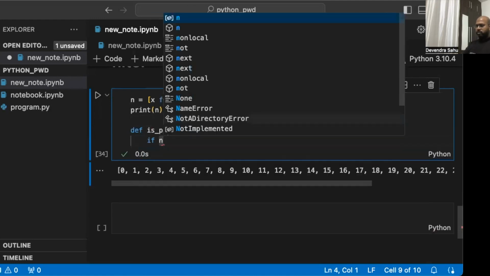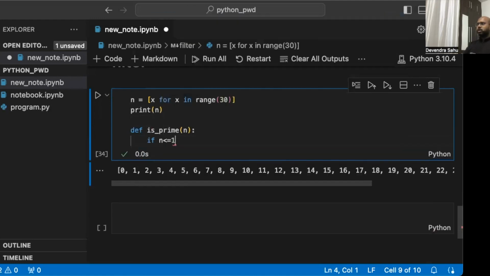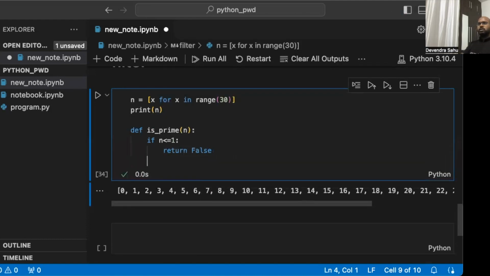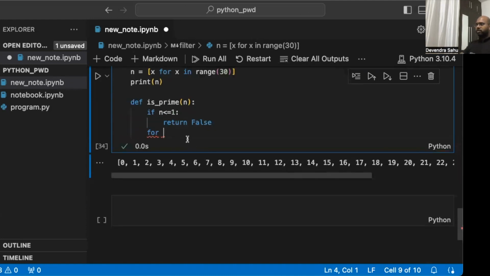If n is less than or equal to 1, then we return false. Then we'll loop over the range 2 to n minus 1 and check whether n is divisible by 2, n is divisible by 3, n is divisible by 4, and so on till n minus 1. And whenever n is divisible by a number smaller than that, it is not prime, so return false. If none of these happen, then we will return true. So this is the logic. So let's code that up.